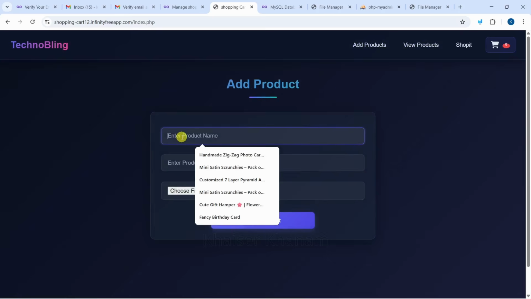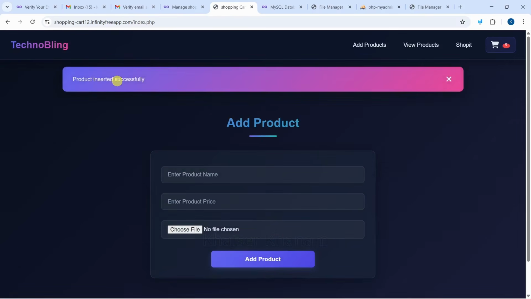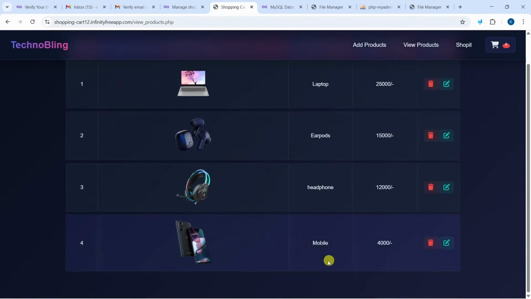Add product, I will be adding one product. Now let me add mobile. Price, I will write 4000. Choose file, I have added. Click on add product. Product inserted successfully. Now come to view products. You can see inside this now mobile is also added.